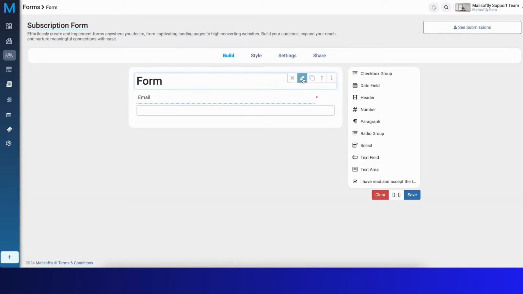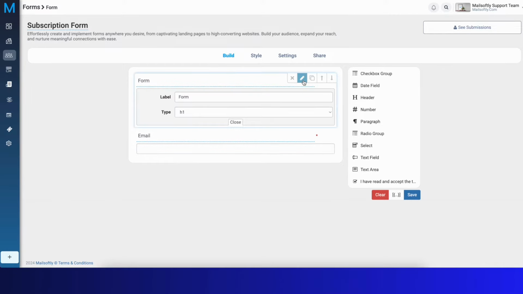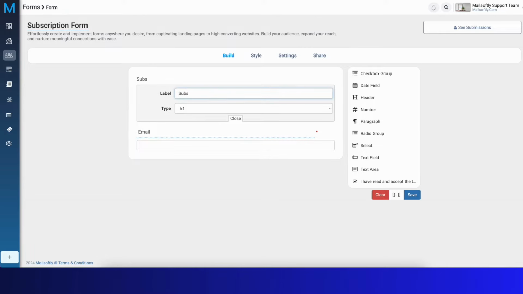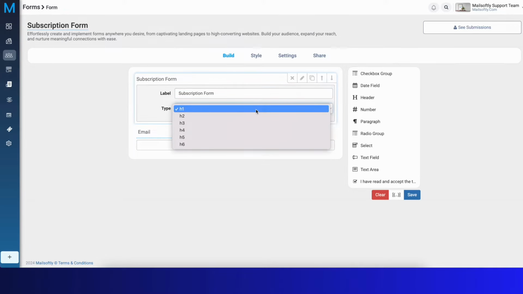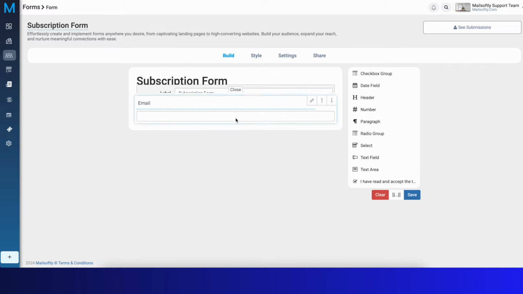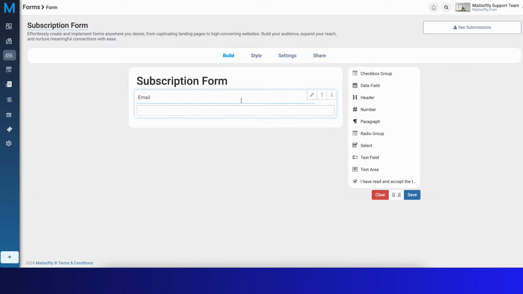So here what you can do is, as you see, we have a pen icon which is edit. So edit the label of the form as, let's say, subscription form again, because the name of the form and the title of the form are different. So subscription form. This is the H1, which means heading 1. Okay, so we can close it. So that's the subscription form.